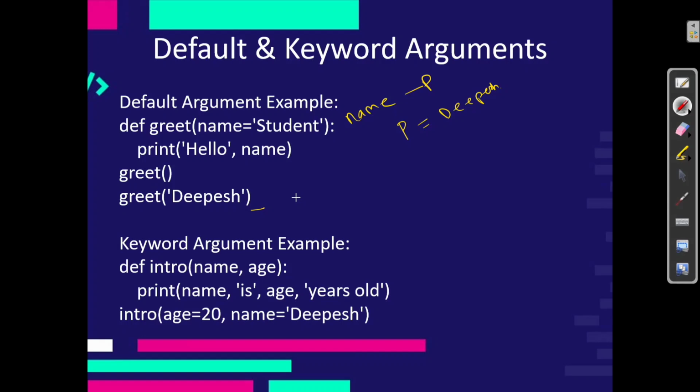Now if we call the greet function directly, then it will print only hello student, because we didn't provide any name like here, Deepesh. So it will print hello student directly. If you call it with Deepesh, like we are calling Deepesh, then only it will print hello Deepesh. Otherwise, it will print only hello student. So this is a default argument example. We will see this in VS Code and you will understand.